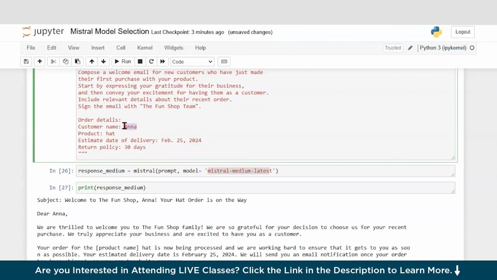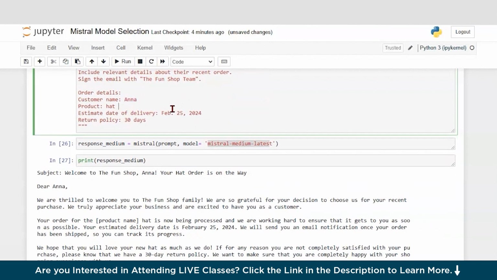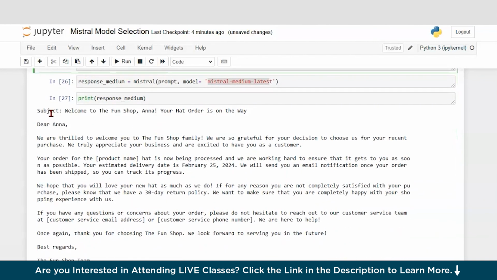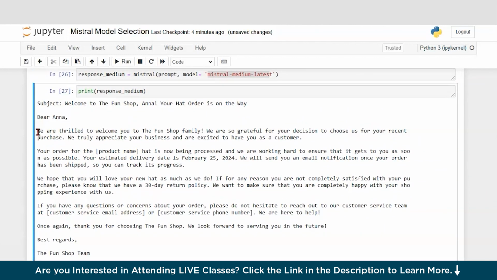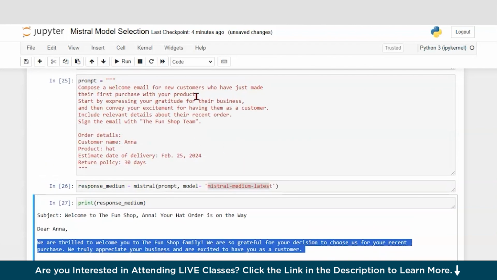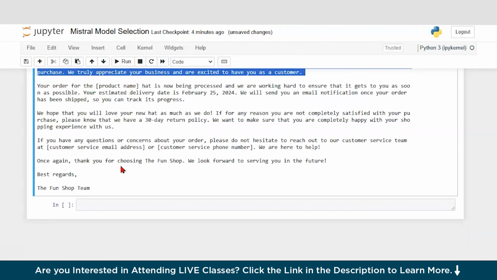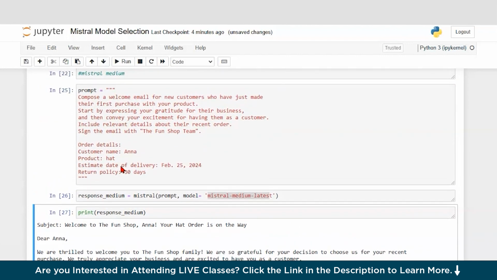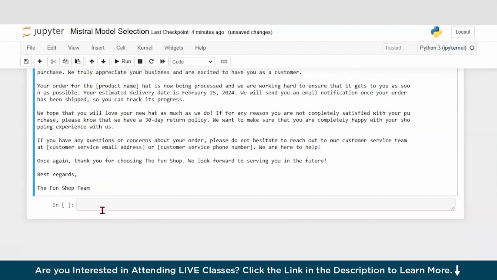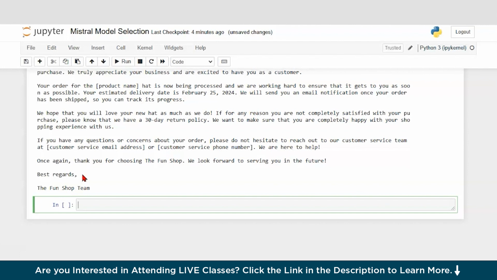So the customer here is Anna, and the delivery date is this, the policy is this, and the subject is welcome to this fun shop. Here first we have to show the gratitude, then excitement and all. So this is how you can compose an email by giving this prompt. As already told you, Mistral medium is good for intermediate tasks such as language transformation and all.